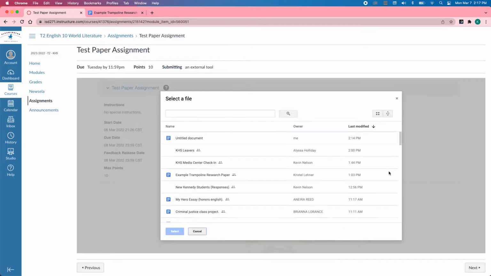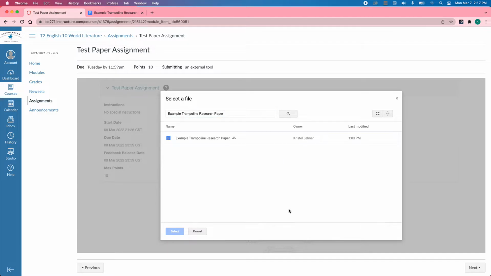It may ask you to authenticate your Google Drive account to allow Turnitin.com to see it. Otherwise, it's going to ask you to select a file, and I can actually see that's right here. Otherwise, I could just paste the name of that paper into here and click search, and it shows right up here.